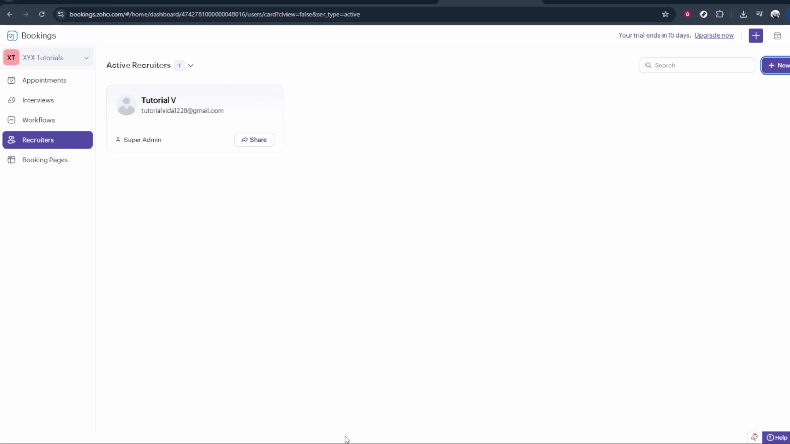First, open your browser and go to Zoho Bookings. Make sure you're logged into the correct Zoho account where your organization's booking setup is configured. Once you're signed in, you'll land on the Zoho Bookings dashboard. This is your main control center, where you manage users, services, and appointments.